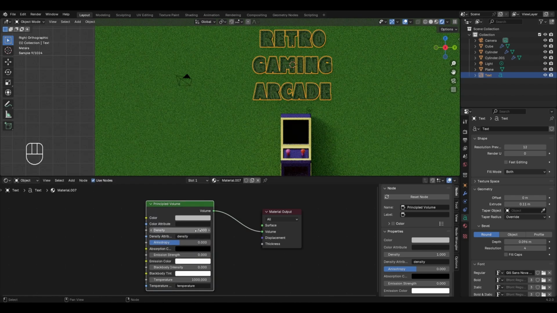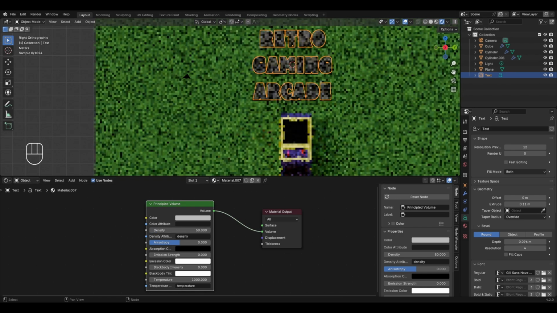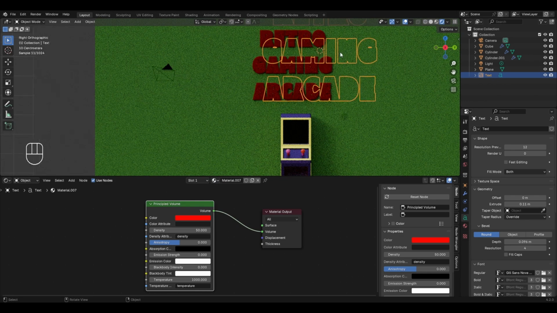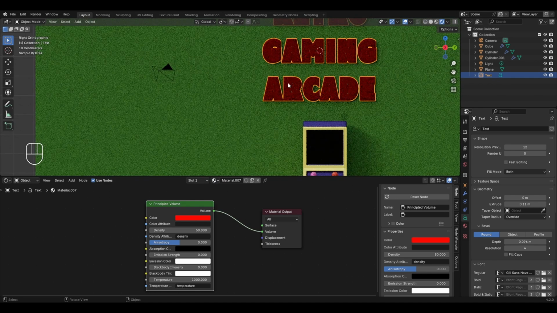Then we'll increase the density value to something like 50 or 60, and in the color, let's change this to the red color. Let's also increase the brightness from here, and right now, after applying the material, it looks like the text font is not perfect.